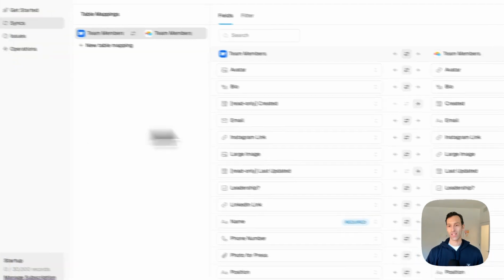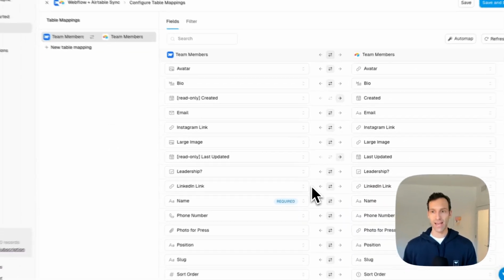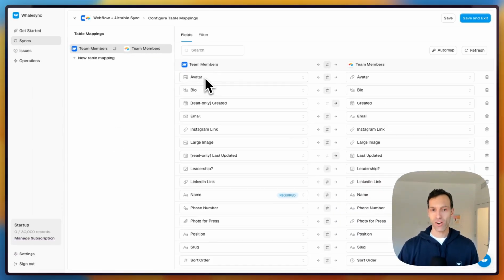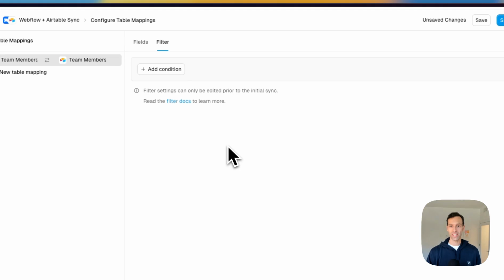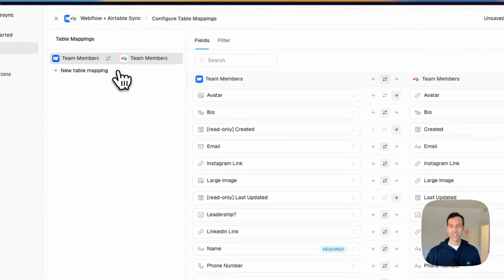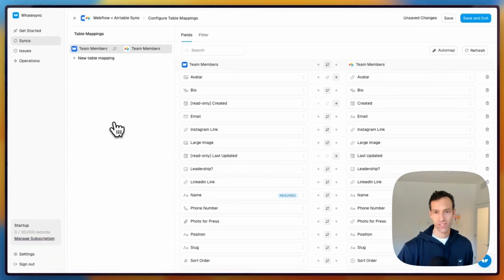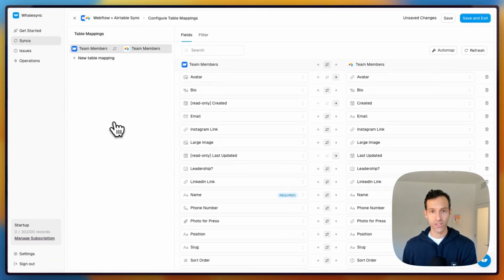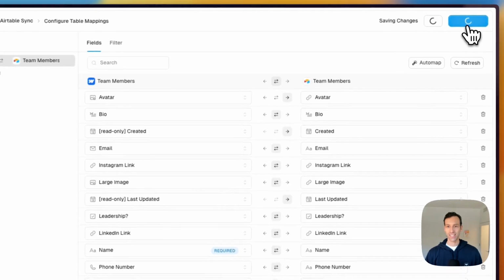From here, Whalesync will let us map each of the fields together. So you might have noticed there's a field for the avatar, there's a field for the bio. All of this is just mapping and telling Whalesync, I would like these fields in Webflow to sync with these fields in Airtable. From here, we can also do powerful things like adding filters. So if we only wanted to sync certain records from Webflow to Airtable or vice versa, we can add conditions here. We can also do things like adding additional table mappings to bring in fields like reference fields or multi-reference fields in Webflow, or what Airtable is known as linked records. But as soon as we're done with table mapping, we're going to simply hit save and exit.